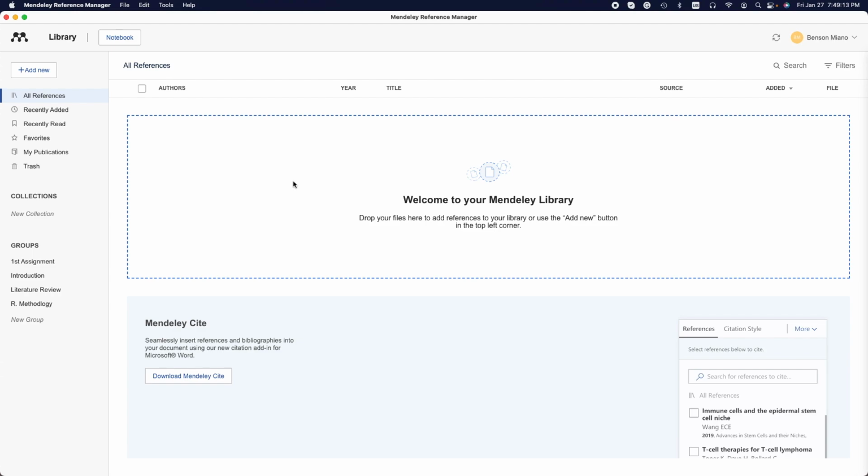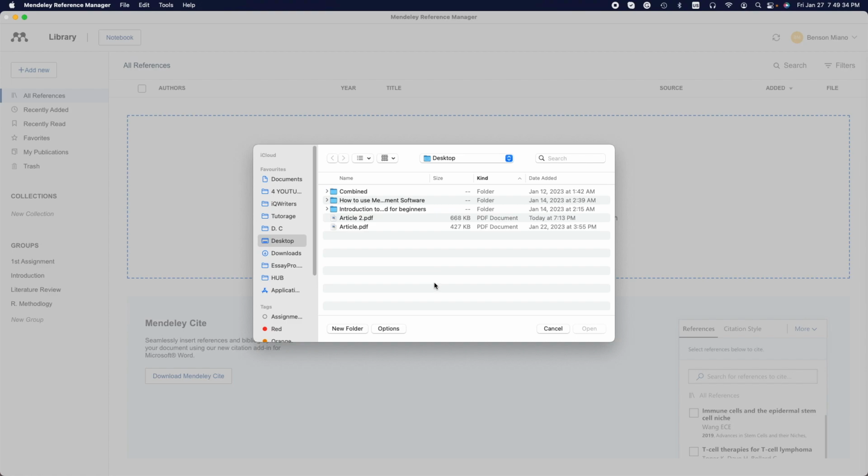The first thing is for us to understand how we add references. This small tab here called Add has all the functions that you need to add references into your Mendeley library. Now, the first method is adding files from a computer. If you click this option, it will take you directly into your computer, and you can select the references that you want to add. For example, I want to add these two references. One is article 2 and the other one is article. So I'll just click open.